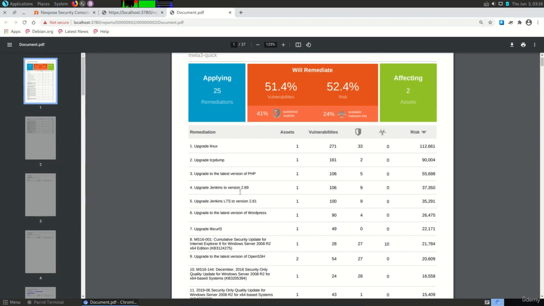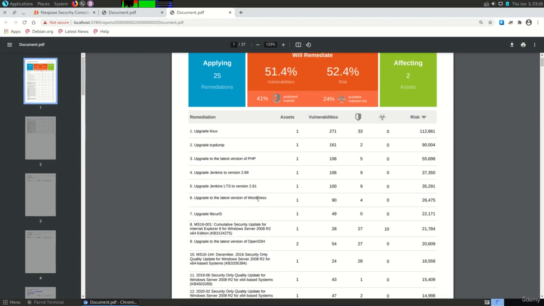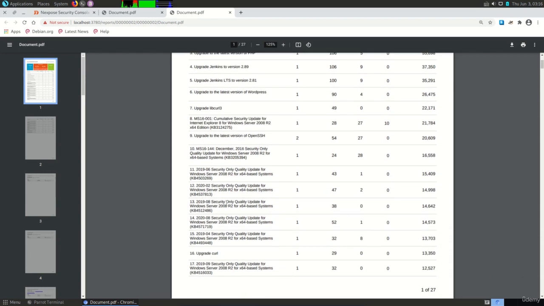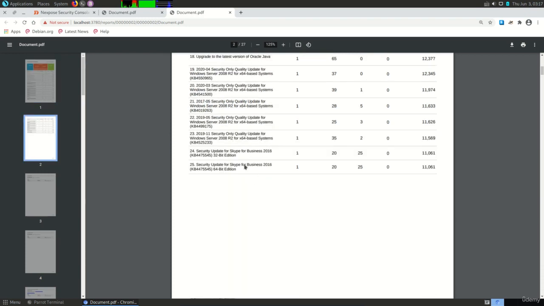Upgrading Jenkins to this version, again, about 100 vulnerabilities are fixed. TLS, if you upgrade Jenkins TLS to this version, again, a lot of vulnerabilities are fixed. So you see, if you update your WordPress, again, 90 vulnerabilities are fixed. So this is how you can quickly fix the top important vulnerabilities with the highest risks in the quickest time possible when you are facing big companies and you want to do vulnerability scans.